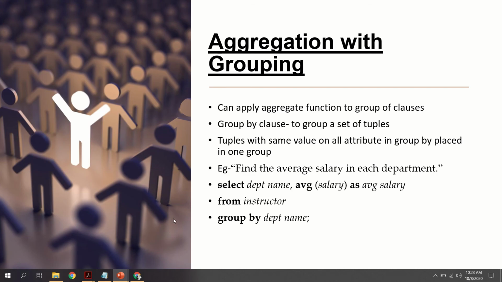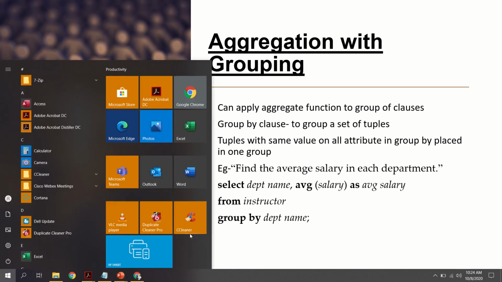The command is select, and then what we want. If we want to get the name of the department along with its corresponding average salary, select department name comma average salary from the instructor table. As we said, here we want to apply the aggregate function based on the groups. So for that we use the group by clause, and we specify the attribute on which we need to group. I will show you how it works.